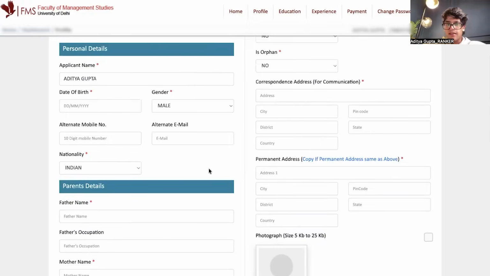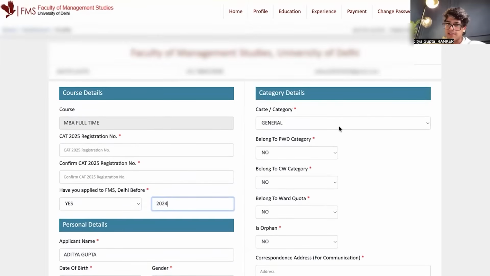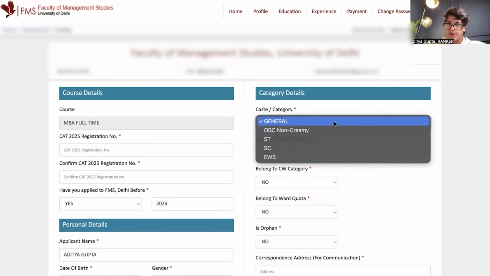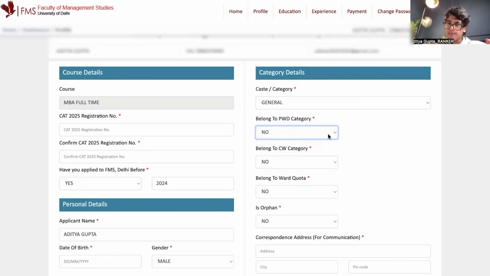Once this is done, then you go over here, caste, category. I'm general, so I'll just put in general over here. You can choose your category from all of these options, right? So this is the PWD category. If you belong to PWD category, just select the yes option. What is PWD? It is people with disabilities, right? If you have a disability, you can just type in yes or no.